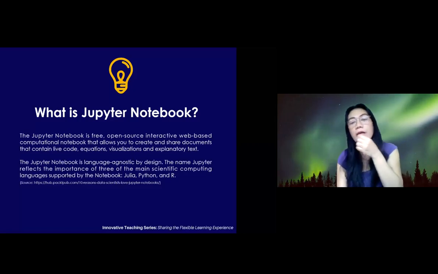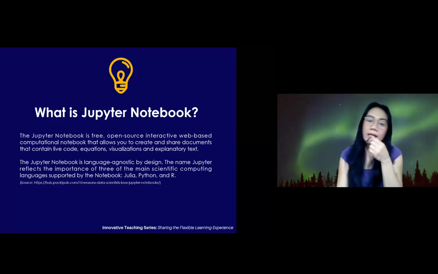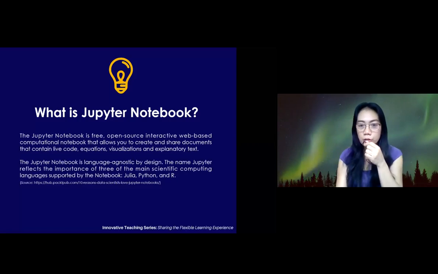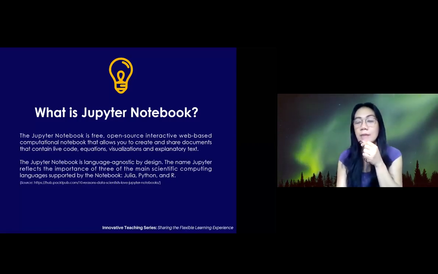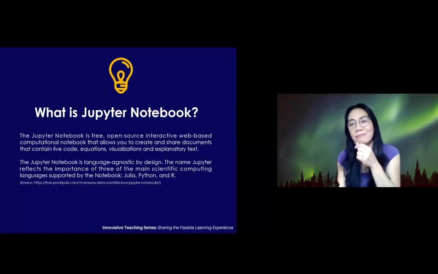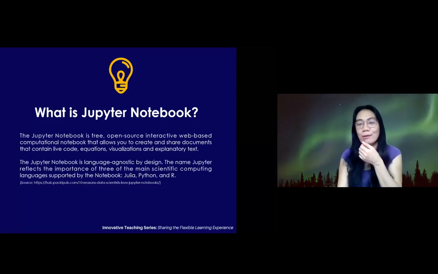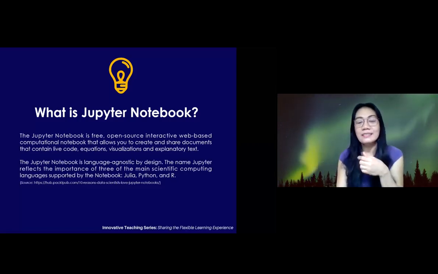I've been using Python and R, but I'm curious about this language, Julia. It's my first time to encounter this. I'm curious about it because it sounds like my name. I must explore it soon.